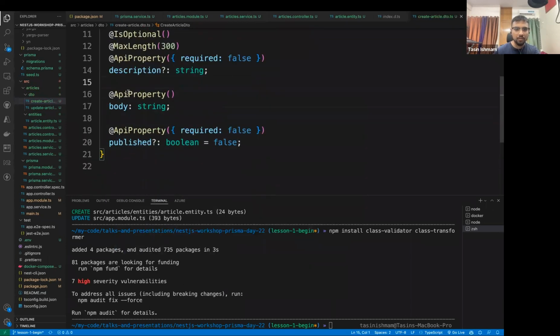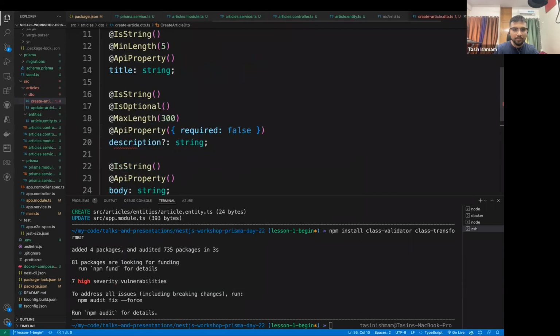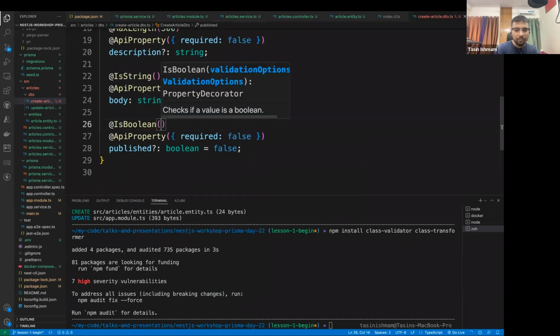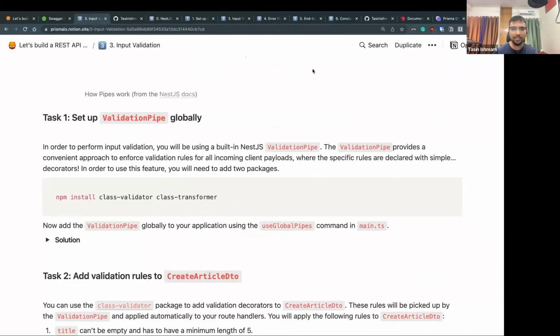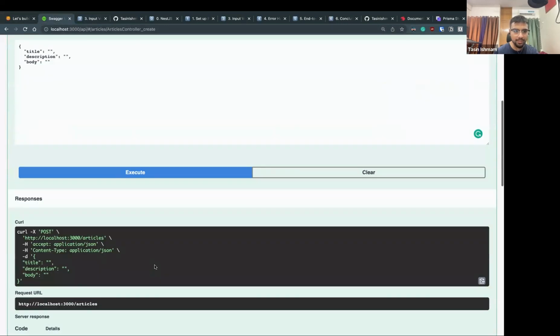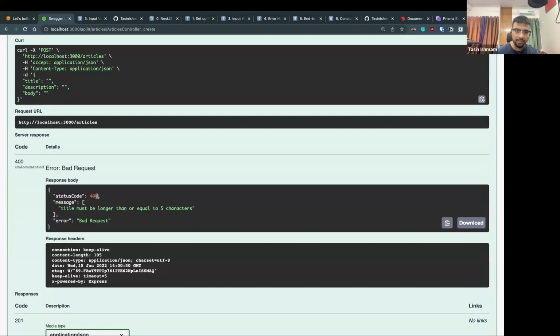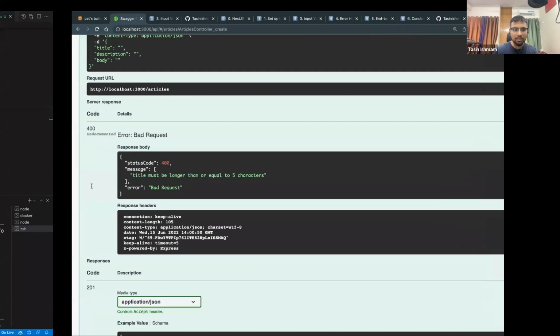The body is a string, and published is a Boolean, and this is also optional. That's actually all we have to do. Since we set up the validator globally, it's just going to do its thing for us and run these validation rules everywhere. So we can try doing this again and see what happens. Yeah, we got an error code, and it's telling us the title must be longer than or equal to 5 characters. So it's not gonna work anymore.